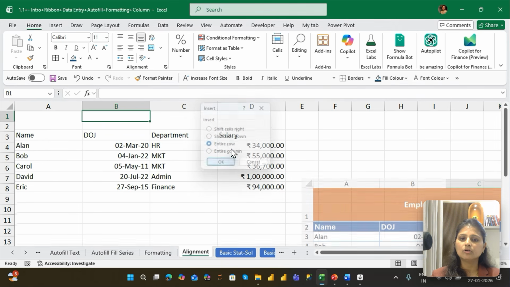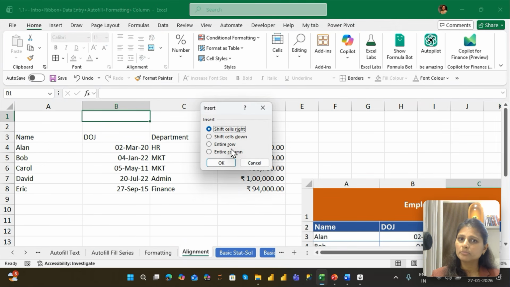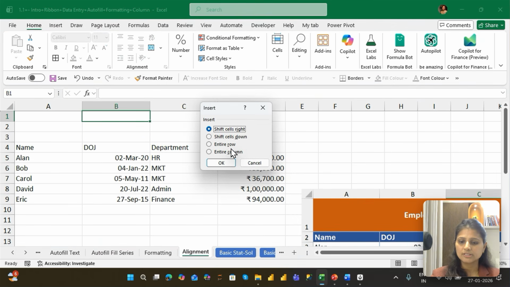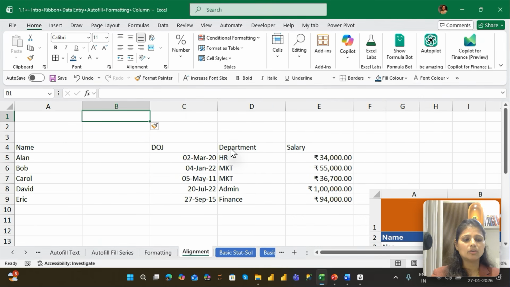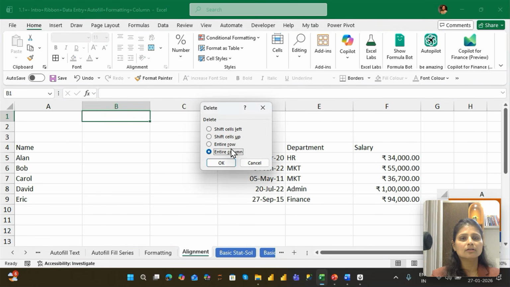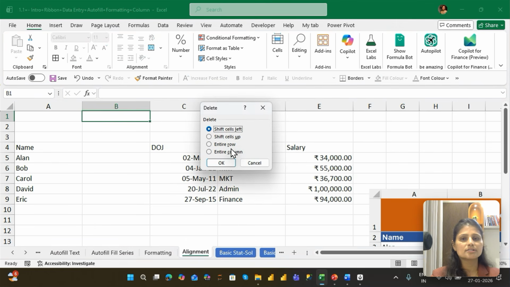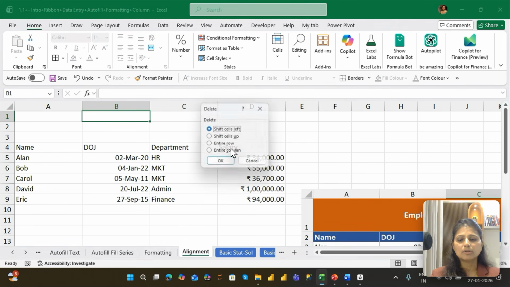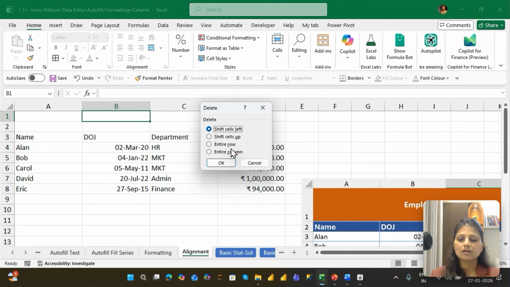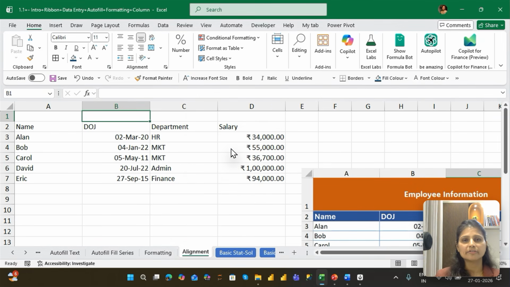Press Control and the plus key, then R, and OK. In the same way, Control plus C and OK will allow you to insert a column. And the same thing, Control minus C, enter. Control minus R, enter. I guess you have understood how to insert and delete rows, or how to insert and delete columns. Now I have one row finally on the screen.